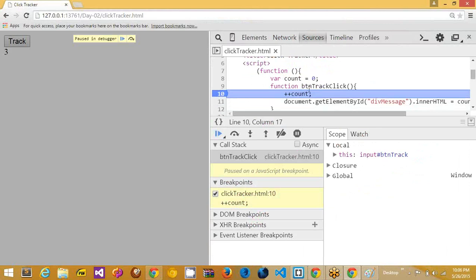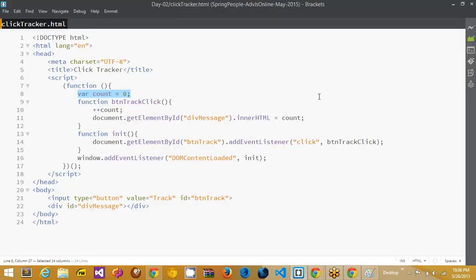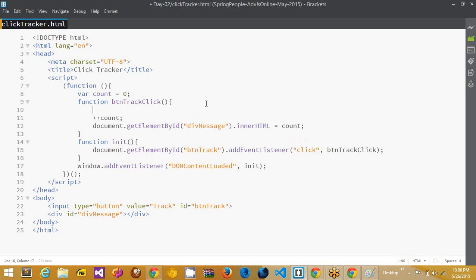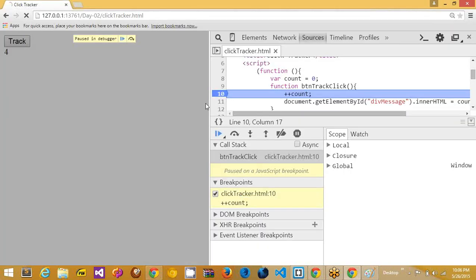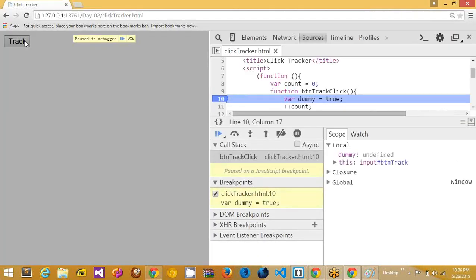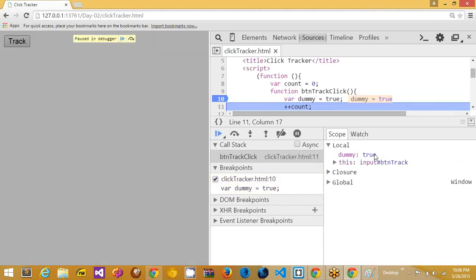Now the application is breaking. Now in the scope window, you see there are three scopes actually. One is local, which is what you create inside this. So in our case, if I simply declare a variable here, dummy is equal to true, I am simply creating a variable here. Now let me reload the page. Click this. Now if you look at local, what is it? Dummy, right? It is undefined because we haven't executed this. So F10. Now dummy is true.